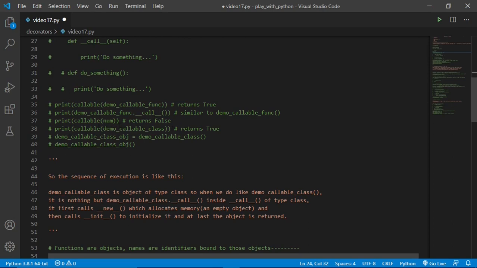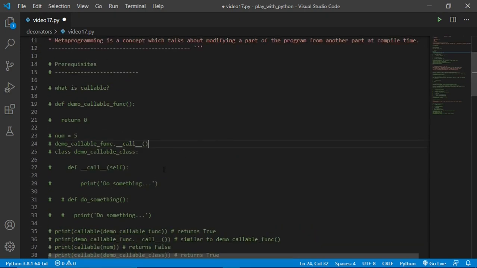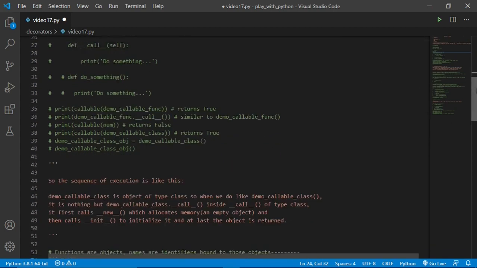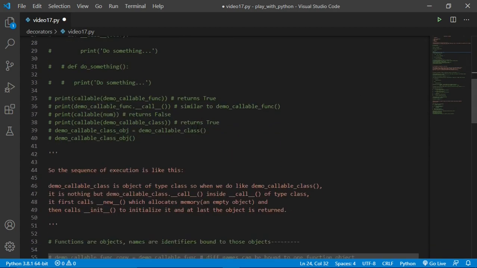Next is callable(demo_callable_class). The new thing is that any class is callable. Whether we define this __call__ function or not is a different thing; that just gives an add-on. Even if we don't define it, callable(demo_callable_class) would return true. I will talk about the internal working, but this would return true.